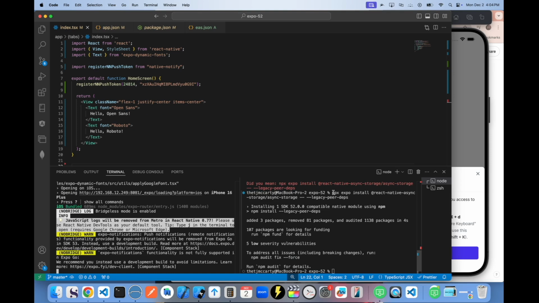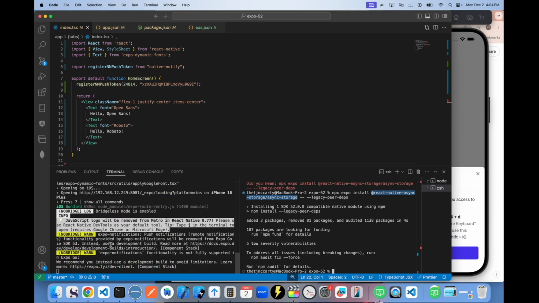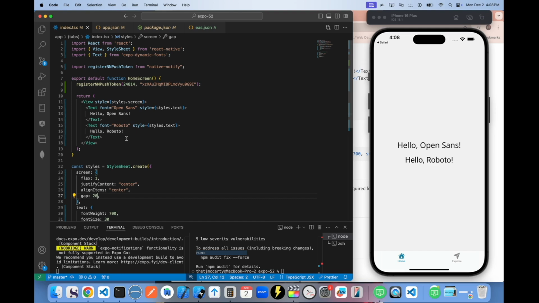Now, if you're using Expo 52, you may have to install some extra things using --legacy-peer-deps. I had to do that with React Native async storage. But if you just read the errors and have something like ChatGPT open, it's pretty easy to get through any conflicts. All right, and here is an example of it in action.